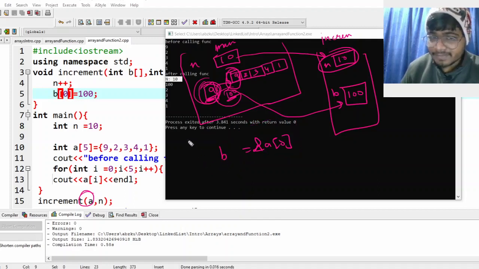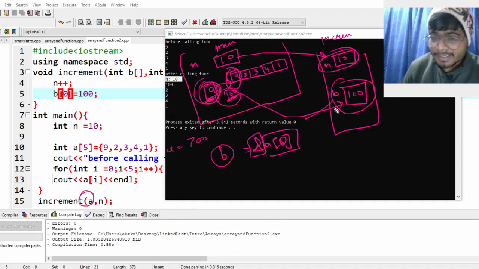If A is 700, then obviously B also is 700. So B also equals the address of A of 0. Since B is containing the address, if you make changes through your B, it will get reflected here only. So this became from 9 to 100.